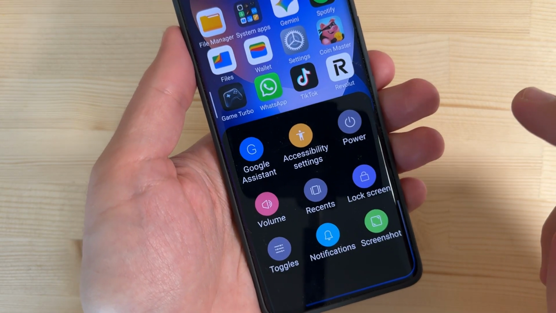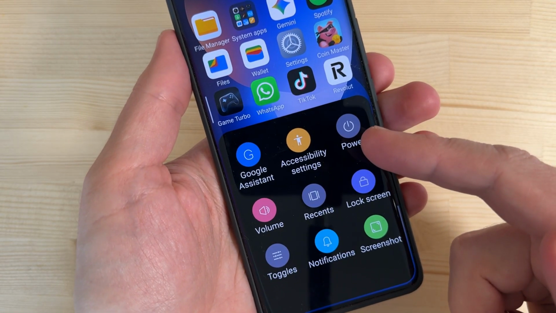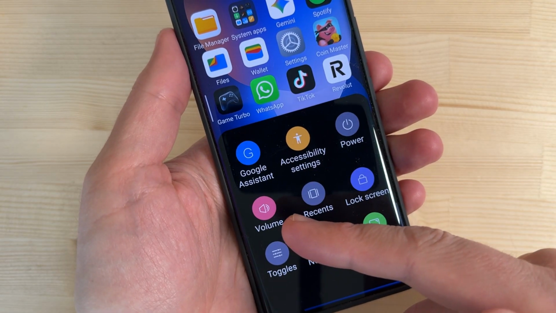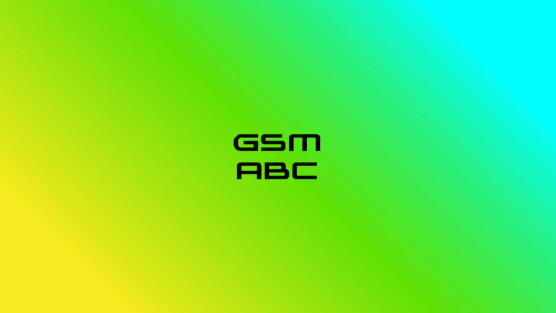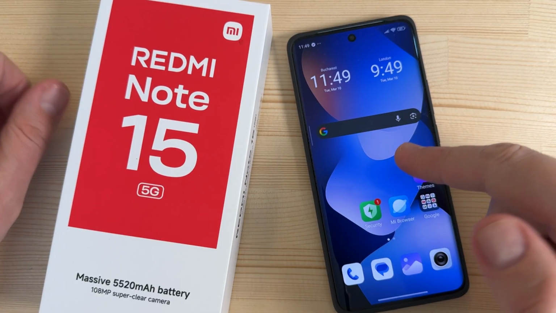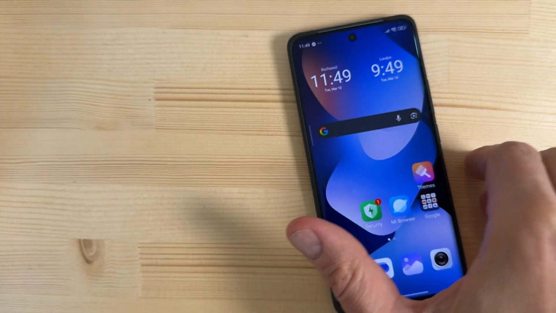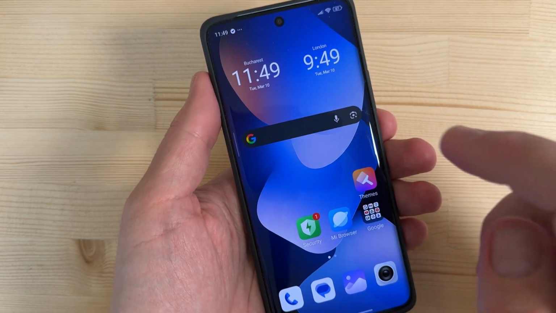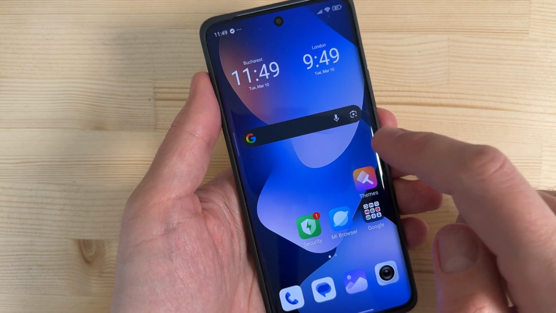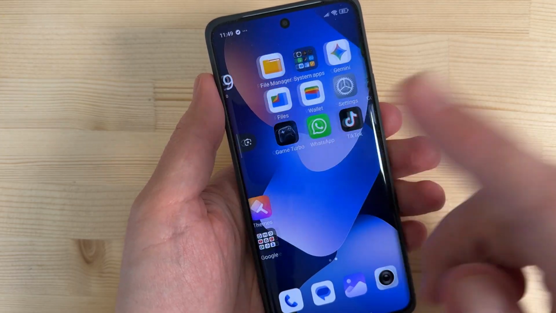In this video I will show you how to enable the little shortcut button from where you can access a lot of functions. So here is a Redmi Note 15 5G. It's the same also for other Redmi phones. And to enable that little shortcut button on this phone, it is very easy.